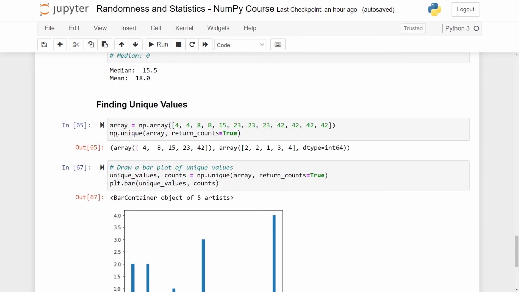So that's the np.unique function. It's really easy to remember and it's really easy to use, so I love it, and I hope you do as well.